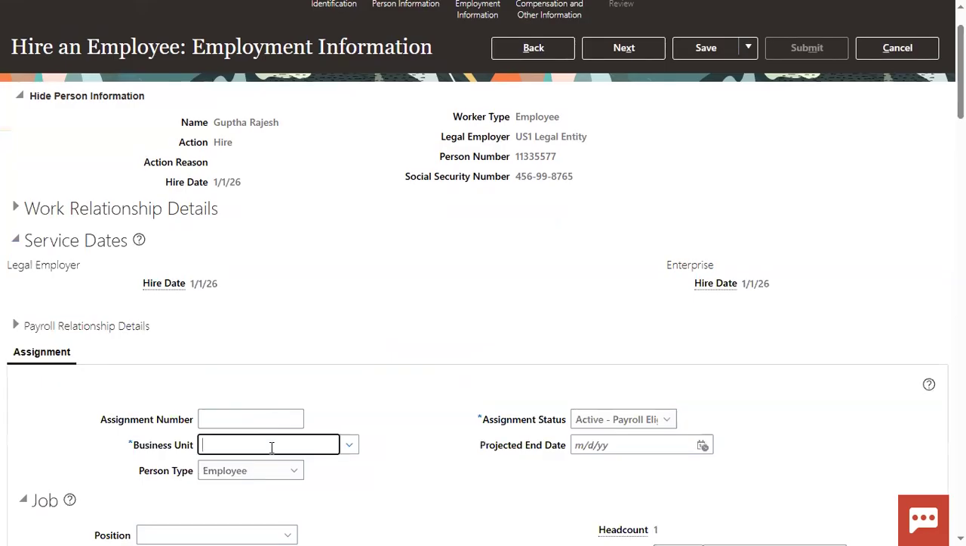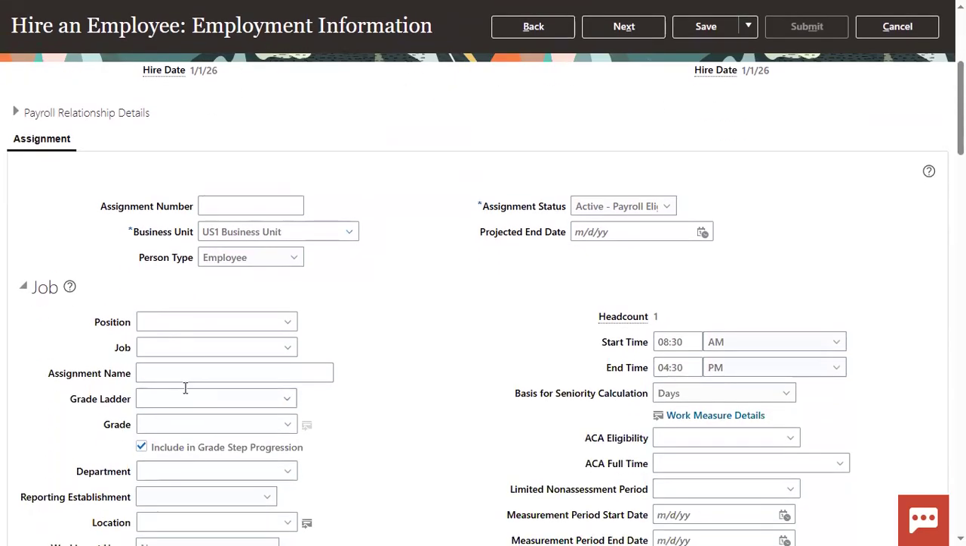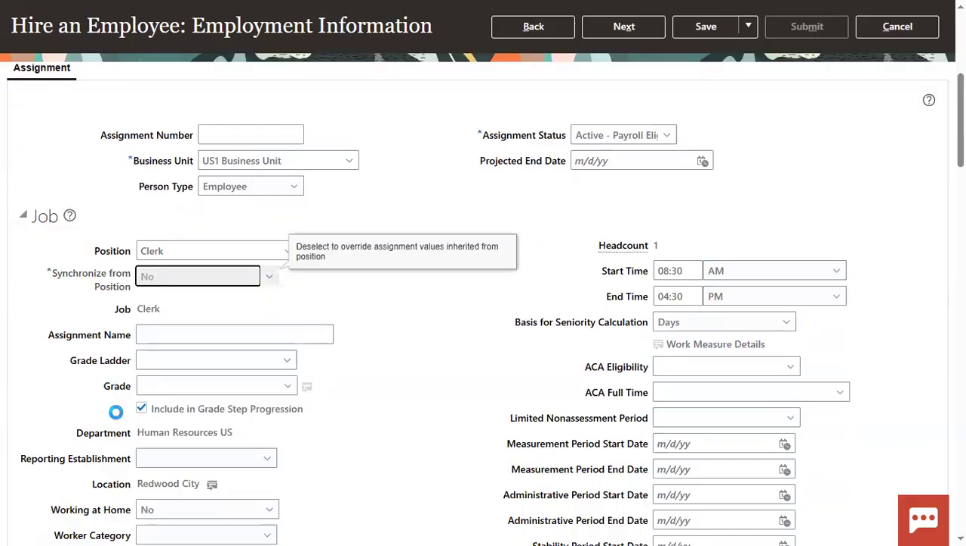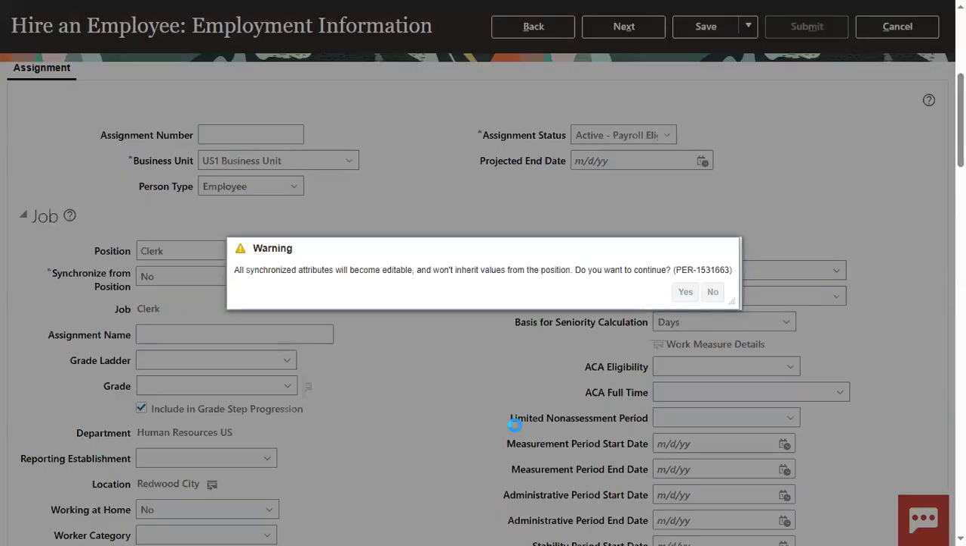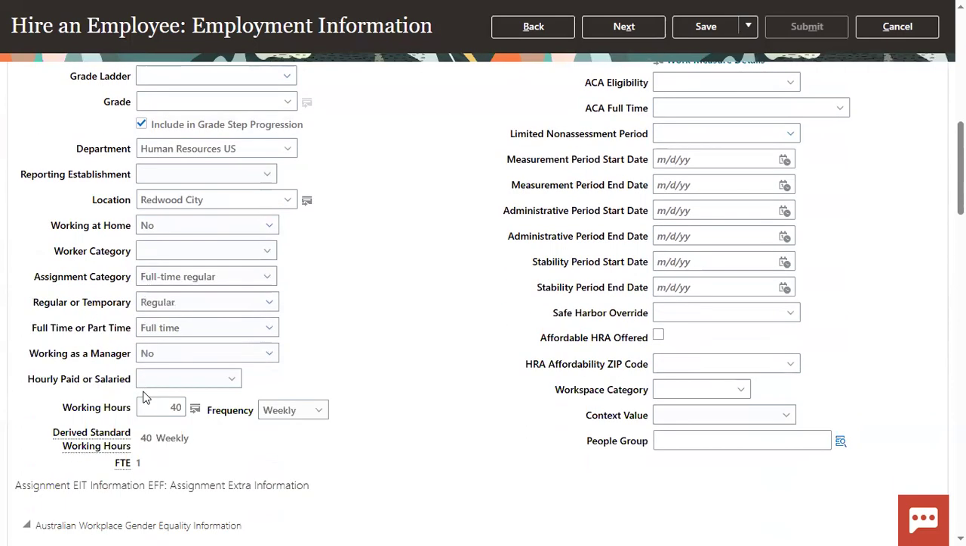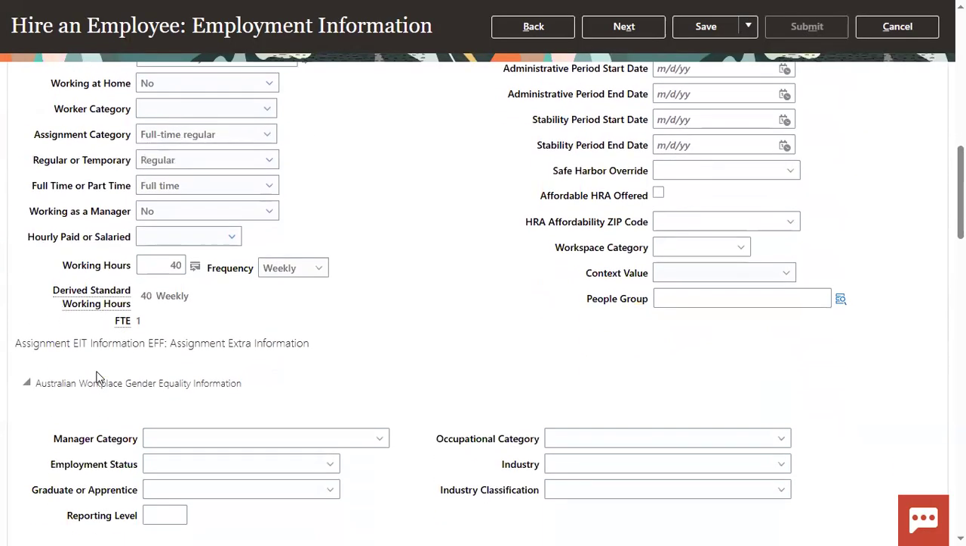We'll go to capture the employee branch. Which branch is the employee working in? US1 business unit. Which position is the employee working in? Let's say you are hiring a clerk, and which job, grade, and then grade ladder, the position of this employee, and then which department the employee is working in, location, whether the employee is a manager or not.